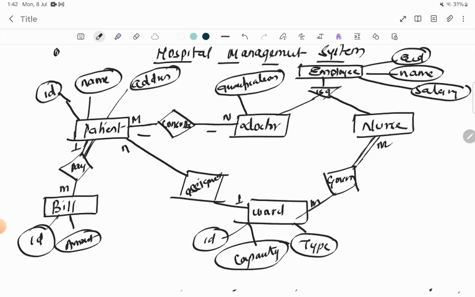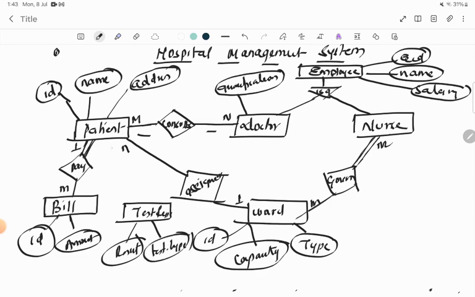Okay, so I think there is no space left. Many more entities we can add. For example, we can also add the test report. The test report has its own result and its own test type. A patient has test reports, so one patient can have M number of test reports. In this way we can add more and more entities here.